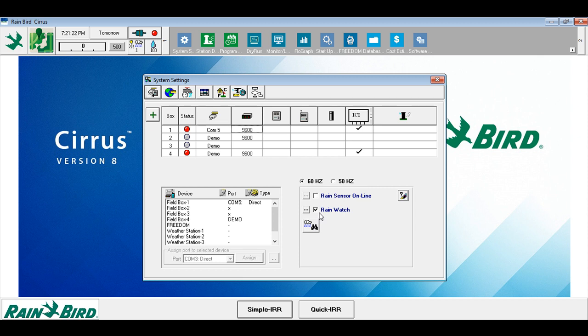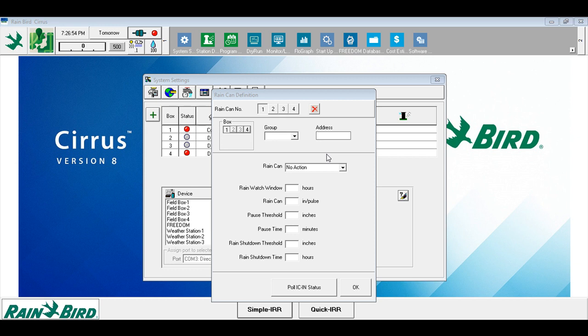Check the Rainwatch checkbox, if not already checked. Click the Rain Can Definition button. You can define and configure up to 4 rain cans in the central control system. Choose rain can 1.